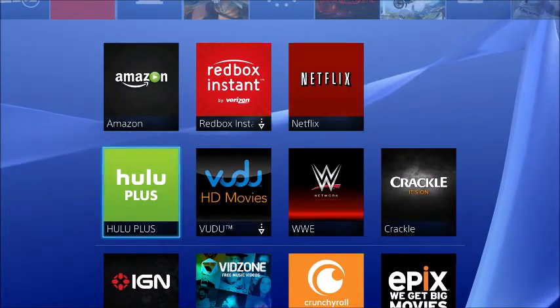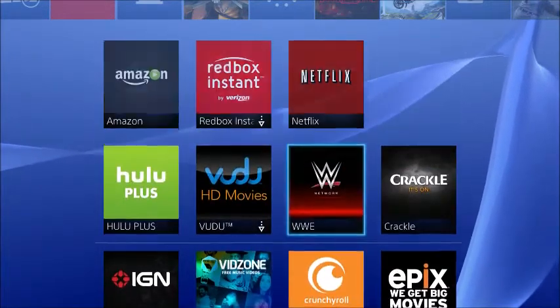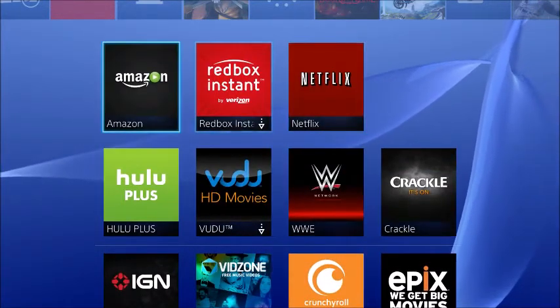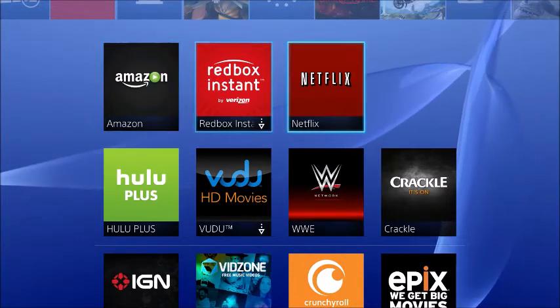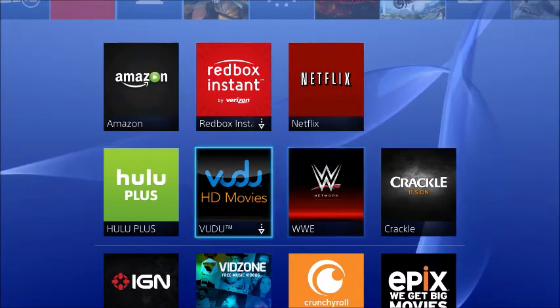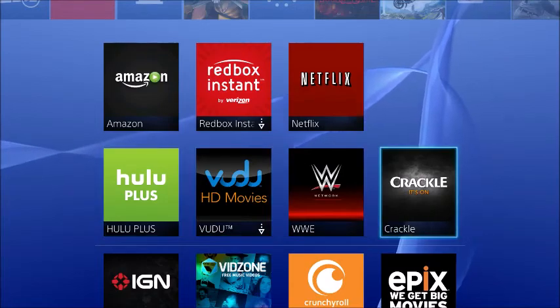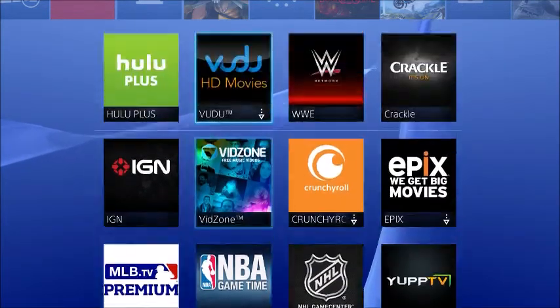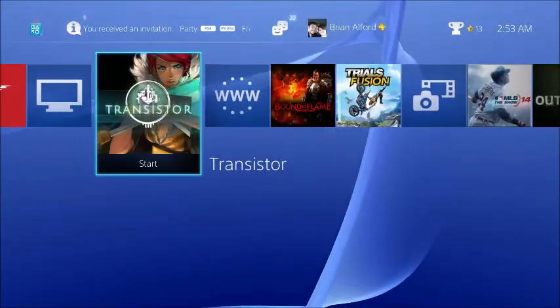And due to recording purposes, I'm not going to be able to show you any of these apps, what they look like, because they're copyrighted and I just can't do that. So anyway, you have Amazon Instant Video. I've already downloaded that. My Netflix, my WWE Network, my Hulu Plus, Crackle, etc., all right here.